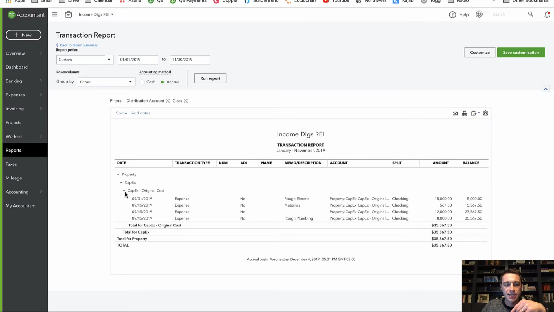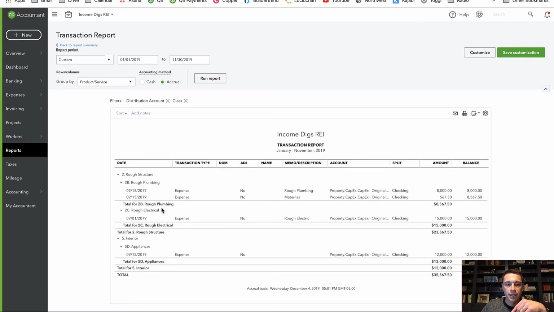But what's super cool about this is I can click into this, drill down, and then instead of organizing it by the account, I could group by product or service. And when I run that report, look at how it gives me rough plumbing total, rough electrical total, and appliances total, all right? And you can see how that's going to give you so much great information to share with your accountant, right?